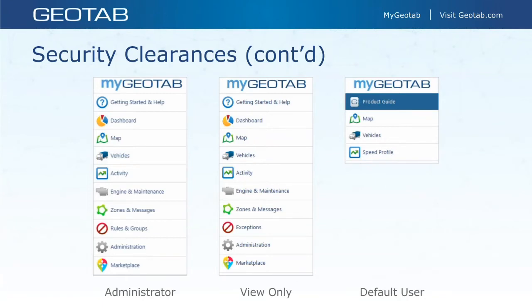So these are a few screenshots of the left sidebar menu in the Geotab database. Over there on the left, you have administrator. It's got everything. Just to the right of that is view only. Now, at first glance, it looks identical, but if you look at rules and groups on administrator, on view only, it says exceptions. Under administration, view only doesn't have much there, but it's a lot closer to administrator than a default user is. When a default user logs into the database with that clearance, that's all they see and that's all they get.